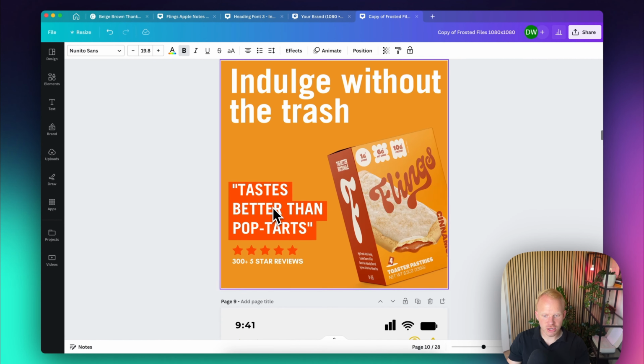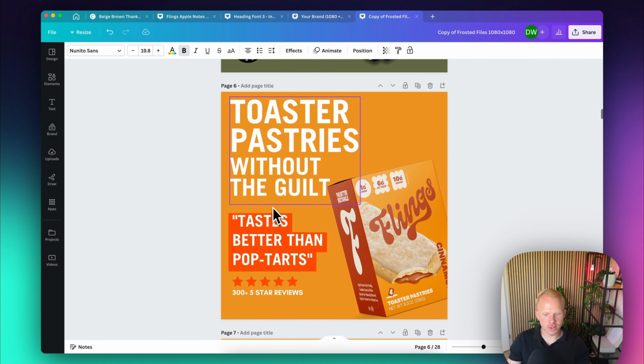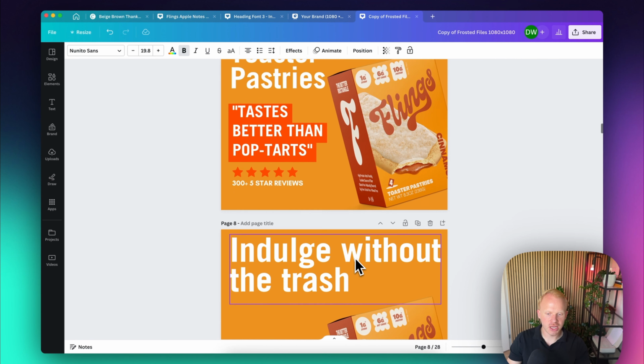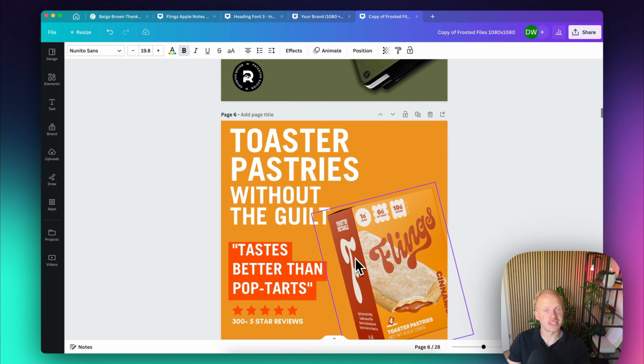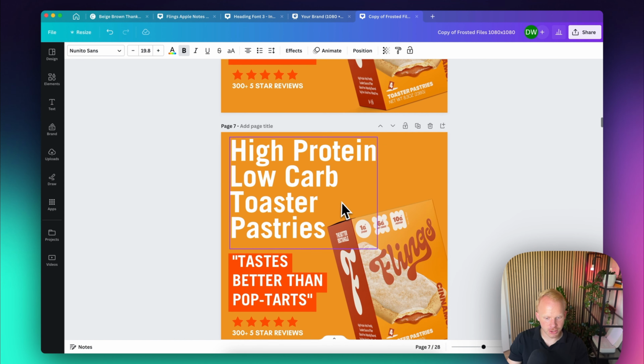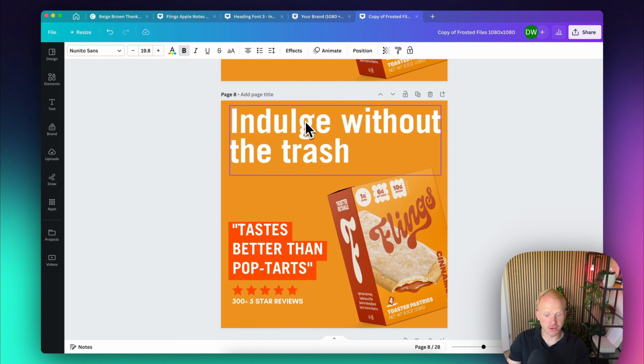I've already done this, so I've created 3 ads. We usually start with 3 creatives in one ad set. So right here you can see 3 ads with just different headlines. So then we can test the headline and see whatever headline works. So: toaster pastries without the guilt, high protein, low carb toaster pastries, and indulge without the trash.